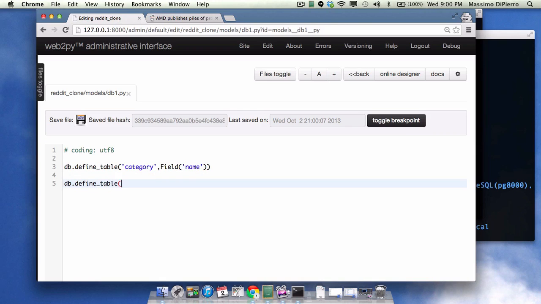Then we define another table, and this table is a post. So what's in a post? Well, first of all, a post is going to have a category. So it's going to reference a category.